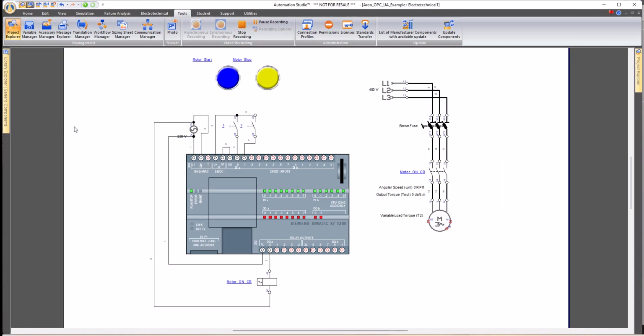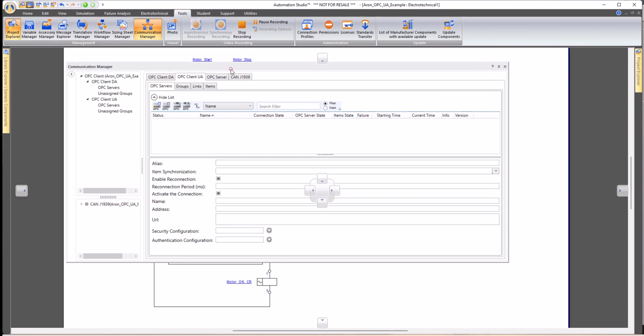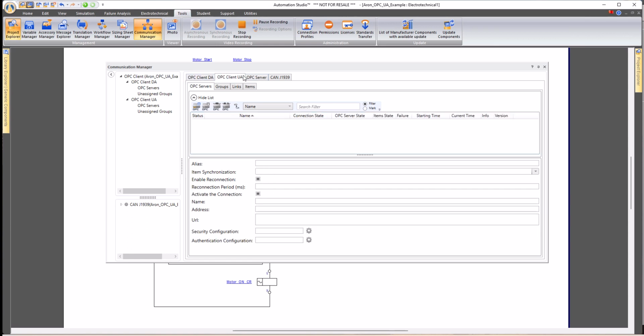So I have here in front of me Automation Studio open. What you'll do is click on the tool ribbon in the menu, and then you select Communication Manager. In Communication Manager, you have several tabs that are offered. You select the tab which says OPC Client UA. Here in OPC Client UA, we're going to create a link with the OPC server exposed by the PLC.